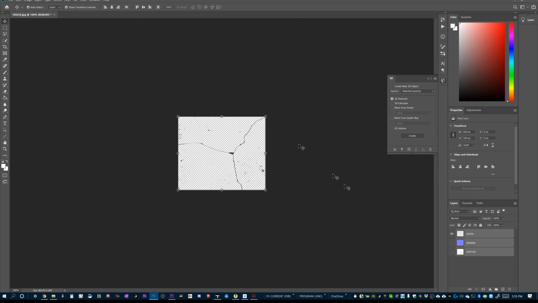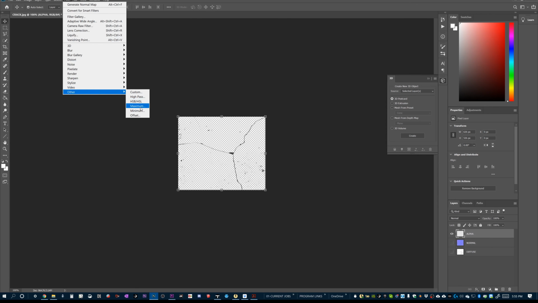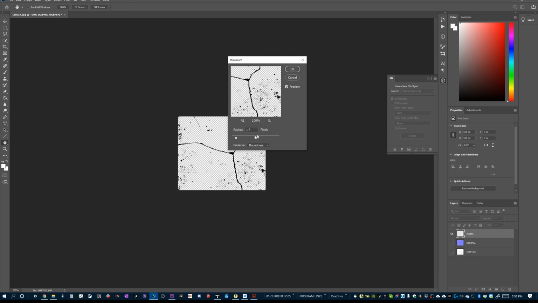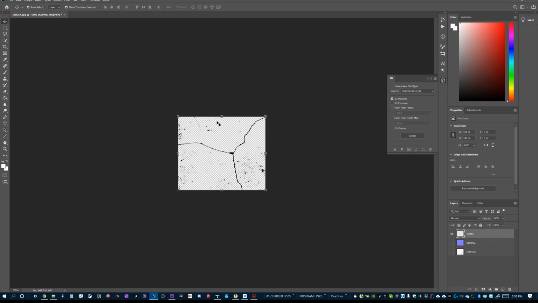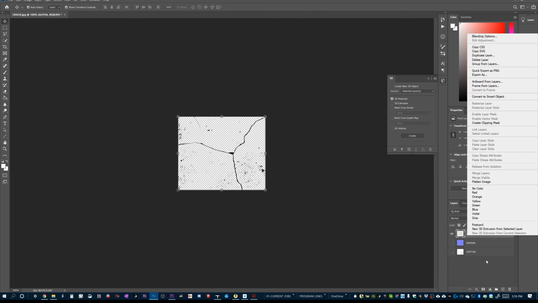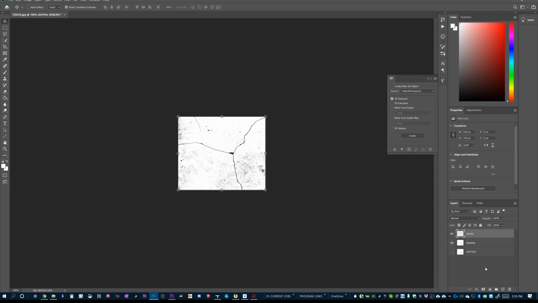We could thicken it up. I could go back into this alpha channel, go to filter, other, and let's put a minimum filter on it. And let's make it just 1 pixel. I should have, let's go back a level. Actually, let's do that again.